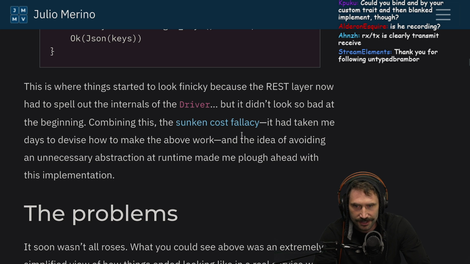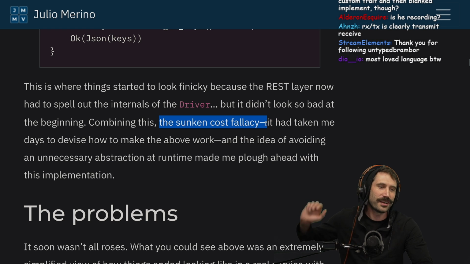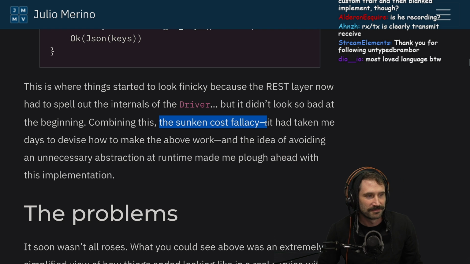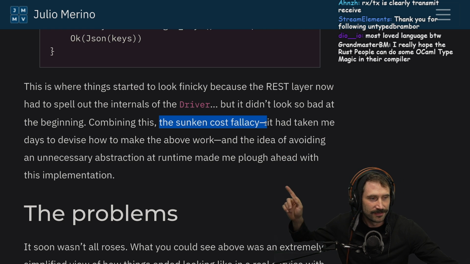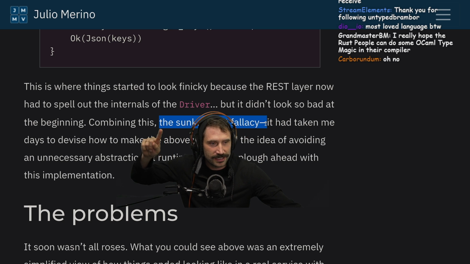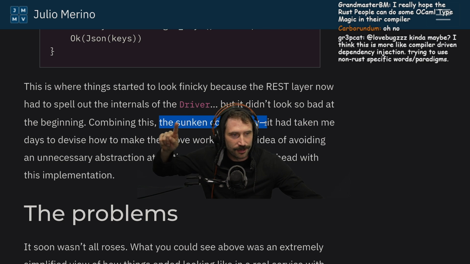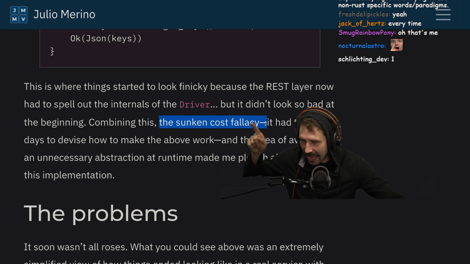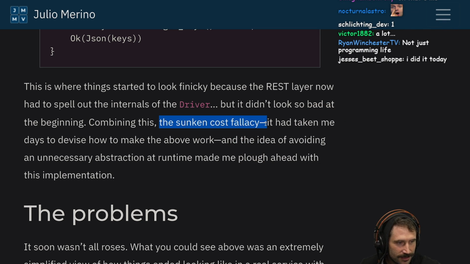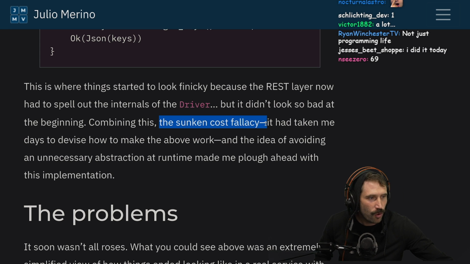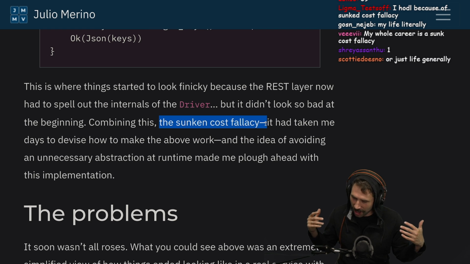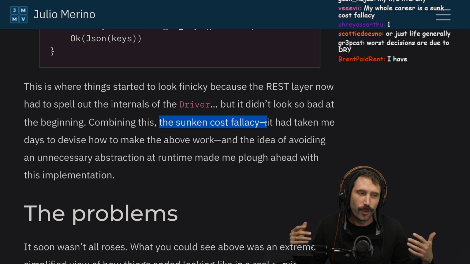Combining this, the sunken cost fallacy. Ooh, everyone loves the sunken cost fallacy. Who here hasn't made the worst decisions of their programming life due to this? Right here. This guy. Right here. Yeah, just read it out. That right there. Every single time. It's just the worst. I don't know why I do it, but I do it every time. Every time I'm like, I've already done the work.